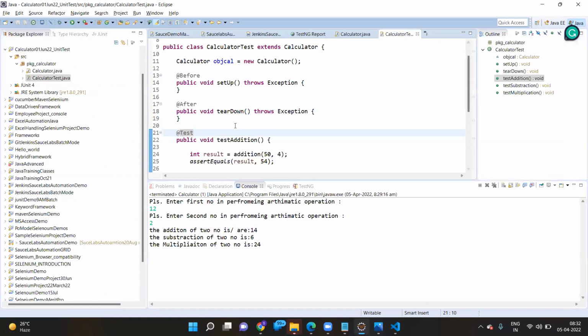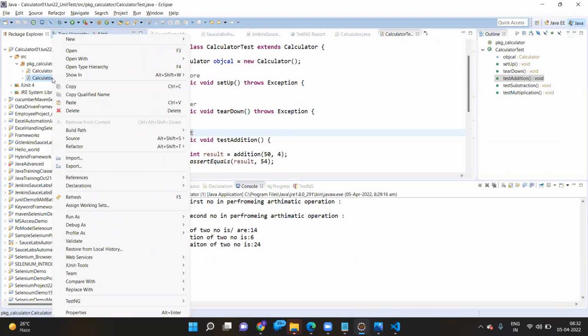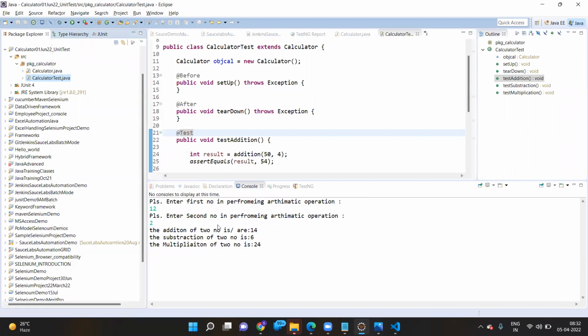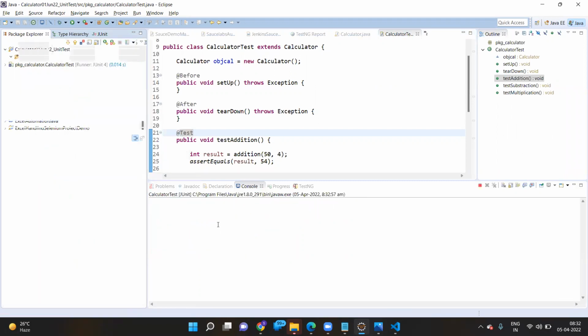You can ask this question, how we are going to execute it. You simply right click on your project, on your class. Just go to run as JUnit test, because actually unit testing or white box testing, both are the same. Unit testing, JUnit test.